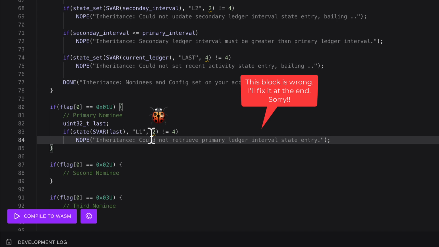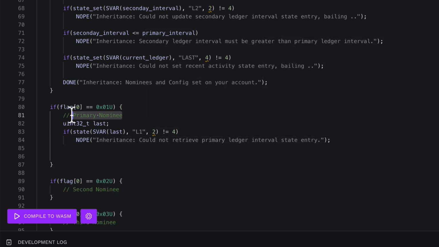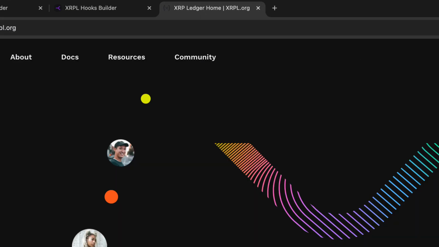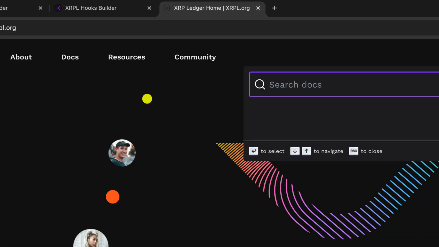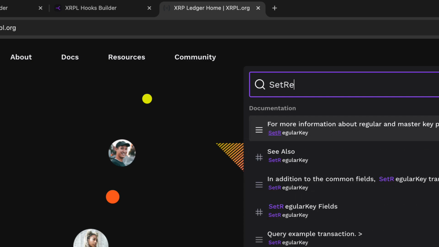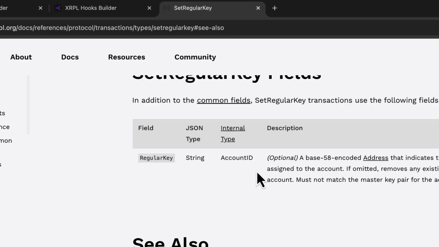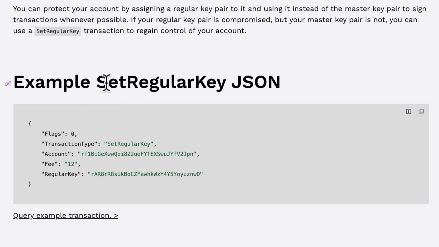Let's go to xrpl.org and search for set regular key. I think this is what we need. Okay, this is exactly what we need to set the regular key. Copy it.